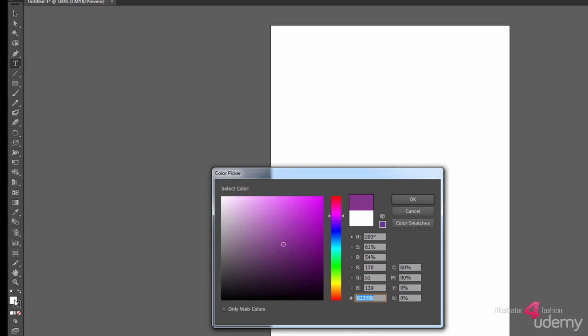Although not strictly a tool, the other feature of the tool panel you will use all the time is the fill and stroke colour indicators. This shows you the fill and stroke colour of any selected object or path and allows you to change those colours on the fly.